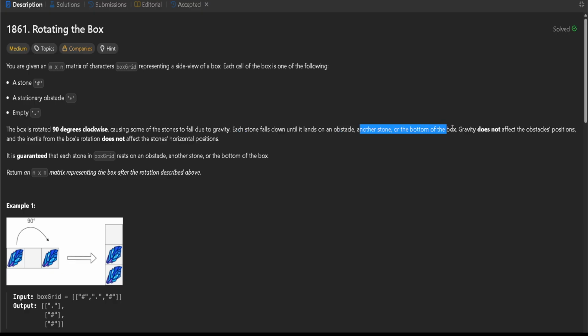Or it lands on another stone, or the bottom of the box. If there is no stone there, it will directly go to the bottom of the box. It is also saying that gravity does not affect the obstacle position, and the inertia of the box rotation does not matter, because when we do the rotation it depends on inertia and speed also. Those things don't count, and it does not affect the stone's horizontal position.